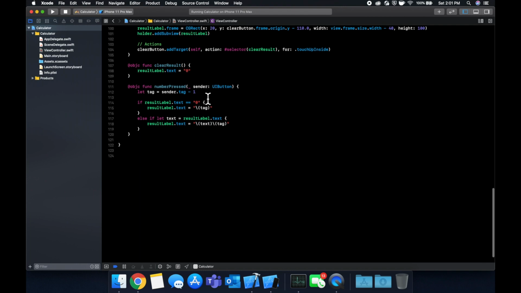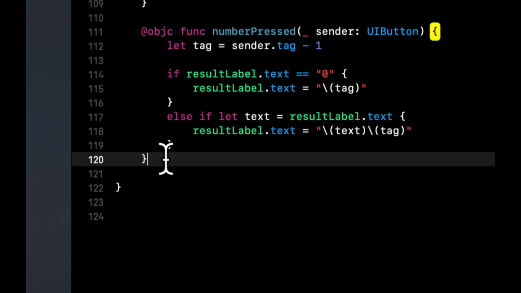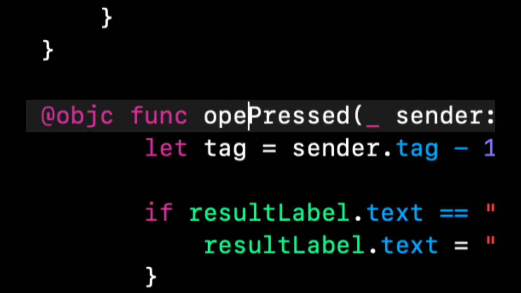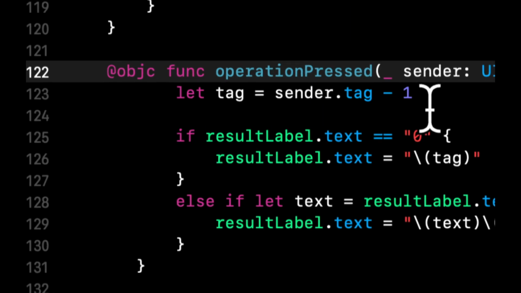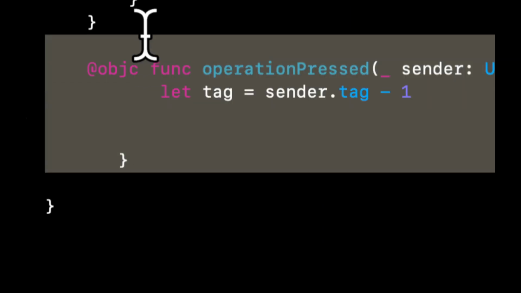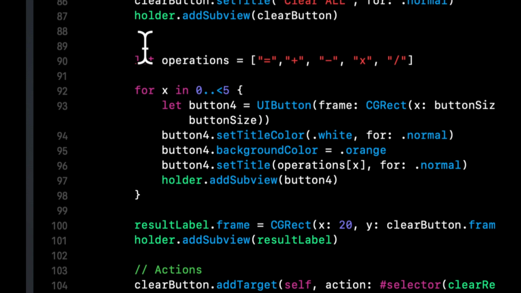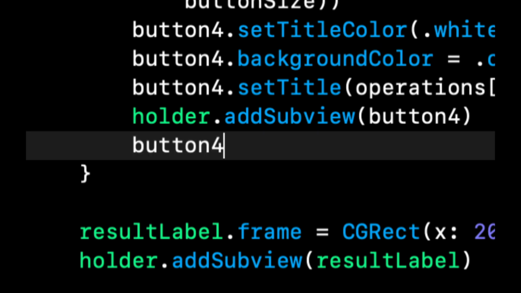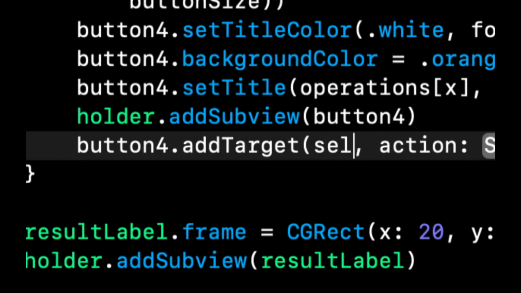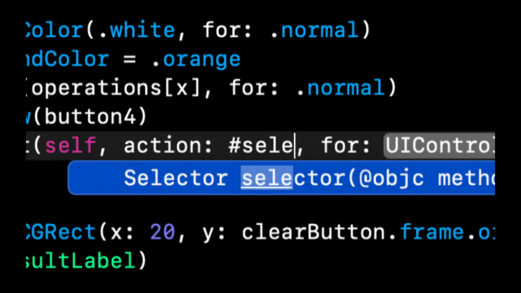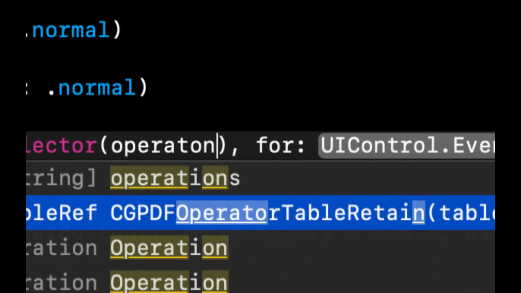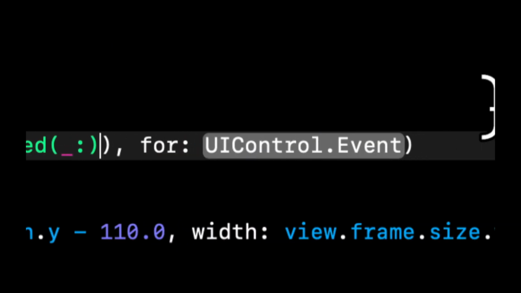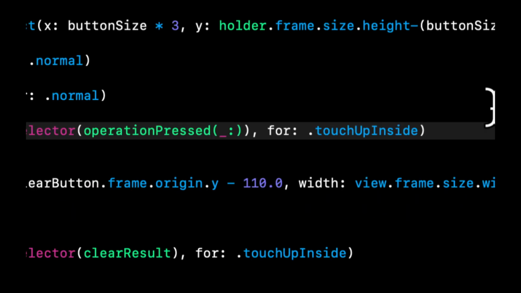Now, what we want to do is create a similar function to this. And we're going to say operation pressed. We're going to again get the tag and do something different with it. So let's come back to this for loop where the operations are being created. And we're going to say this, add target, self, selector, operation pressed. And this is going to be for touch up inside.